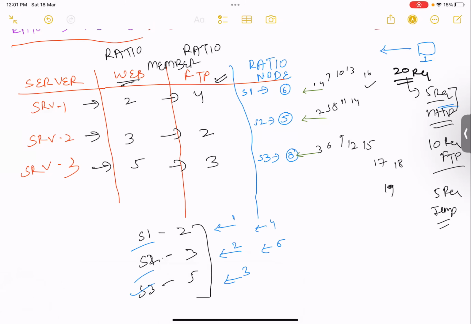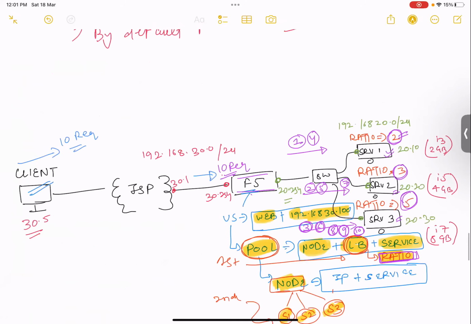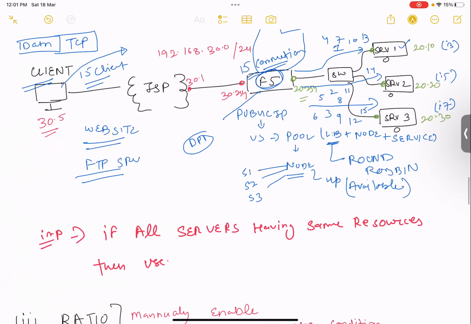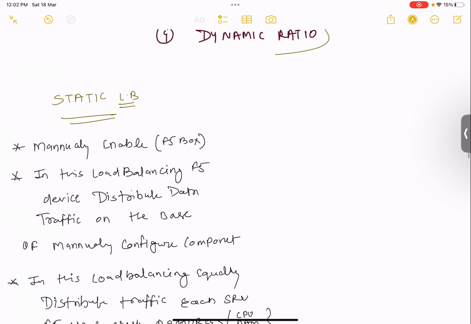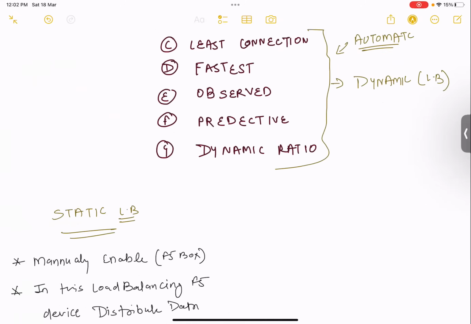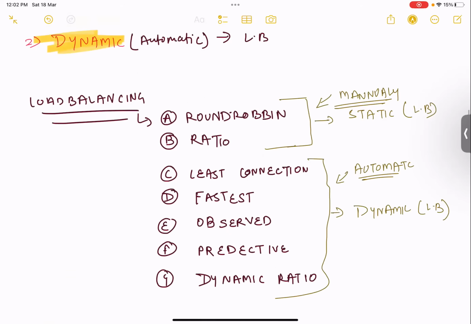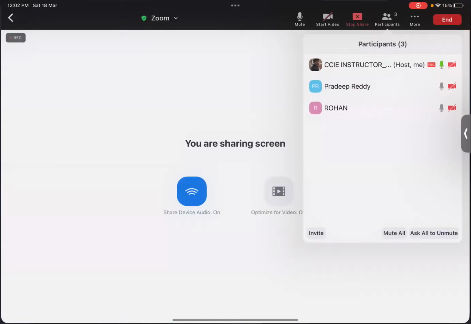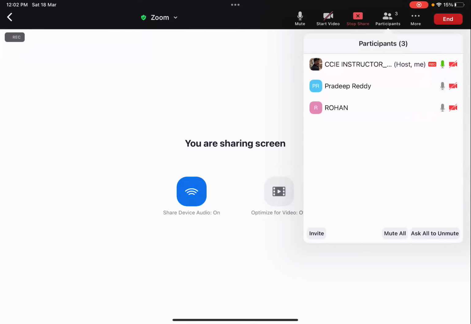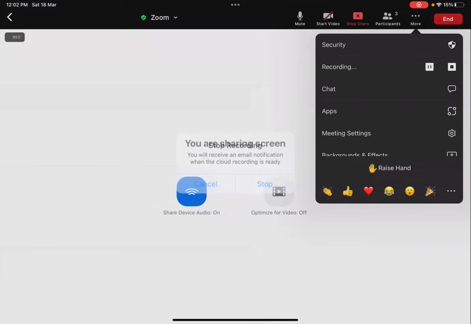So this one is a very simple mechanism. So I think static is clear. Tomorrow we discuss dynamic load balancing. In dynamic load balancing, how many scenarios did we discuss? Pradeep, Rohan? We discussed least connection, fastest, observed, predictive, and dynamic ratio. Okay, Pradeep, Rohan, go through this video. We meet again tomorrow and discuss the same load balancing. Okay.